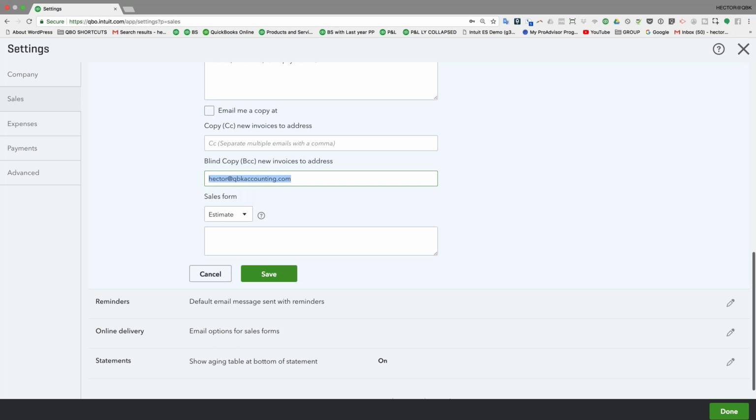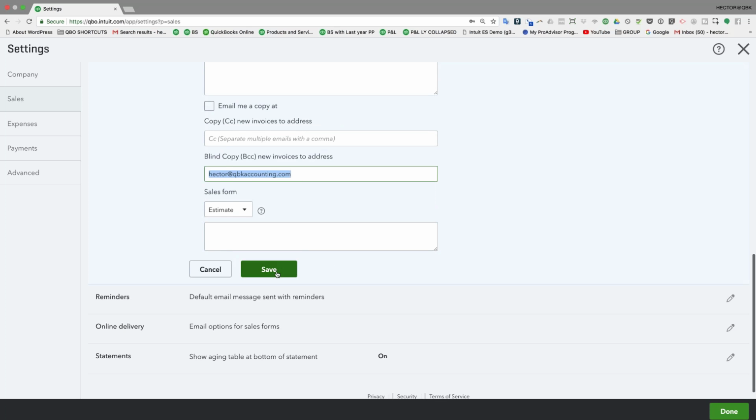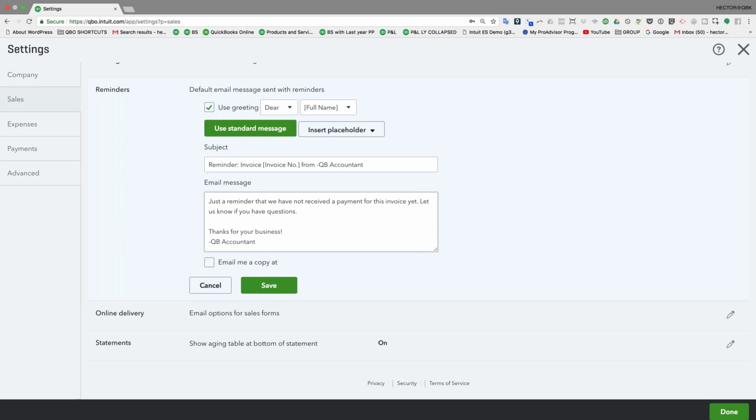I mean, technically, I could use the QuickBooks app and do it from there, the actual mobile app, but I don't use the mobile app at all. So I like blind carbon copying myself. I find it just very useful. Okay, then I'm going to go ahead and click on save. Then I'm going to click on reminders, and this is different. The reminders is very different than the actual email.